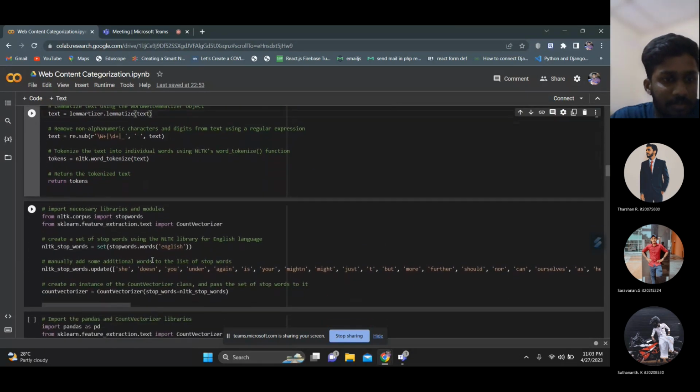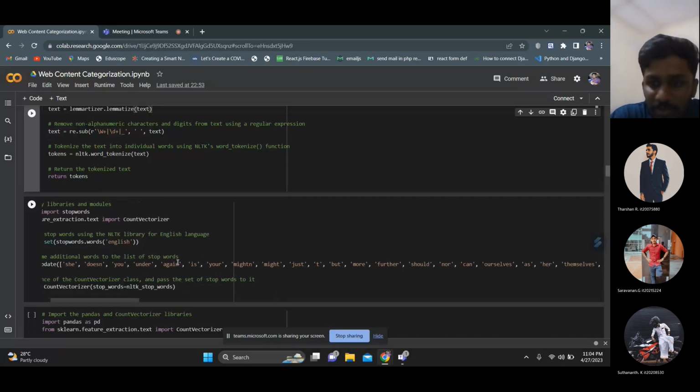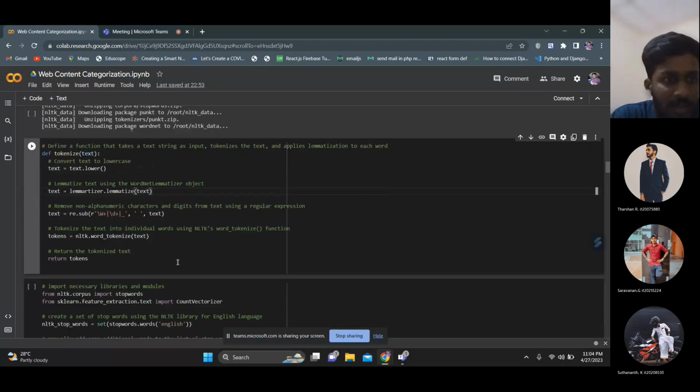The second one is importing the necessary libraries and modules. First I import the stop words, then CountVectorizer. After importing the libraries, create a set of stop words using the NLTK, the Natural Language Toolkit library, for the English language. So I stop the words in English, such as she, doesn't, you.